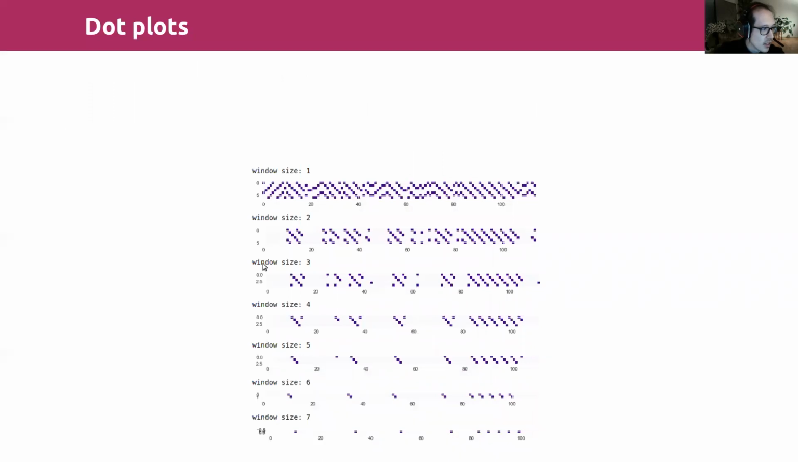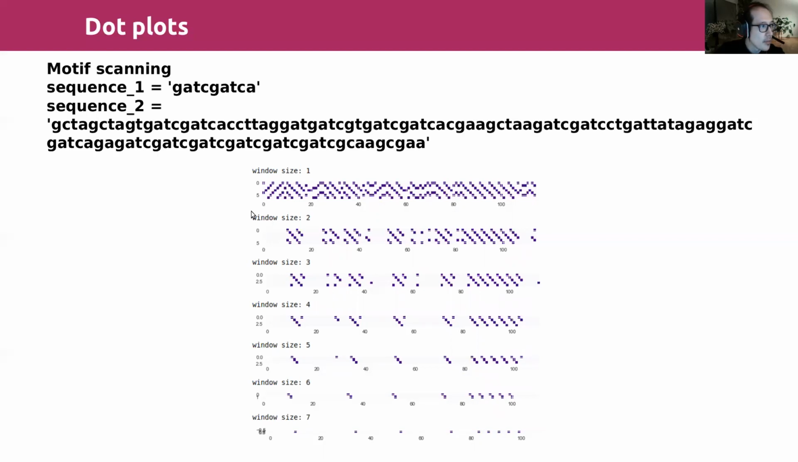You can see patterns if we search for a small motif, for example, here we will look for this GATCA motif along this sequence, which has it occurring multiple times, especially towards the end. We can see it happening a lot. GATC, GATC, GATC, I think here.